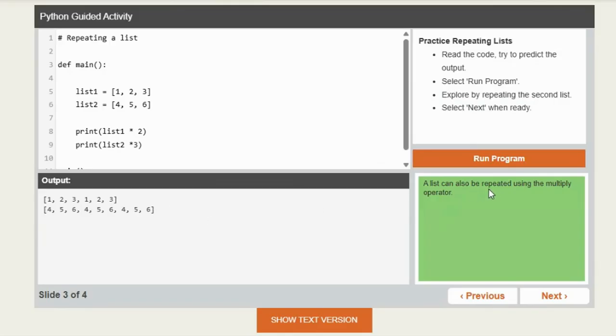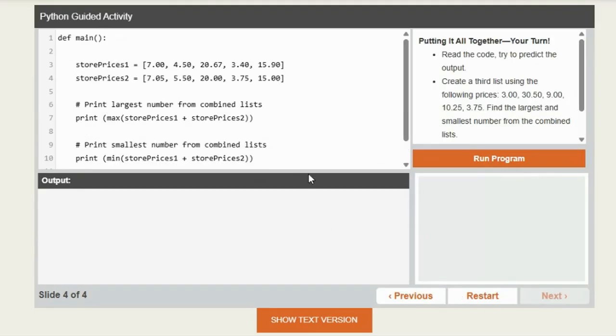A list can also be repeated using the multiply operator. So, repeating a list with the multiply. Put extra space so it looks like the other one. Let's look at slide 4.